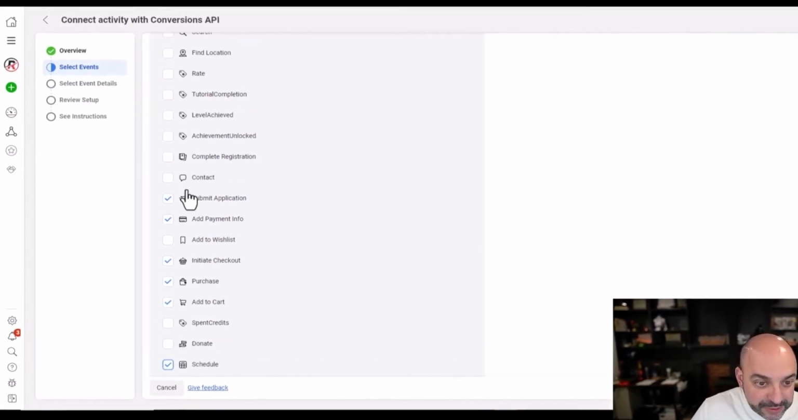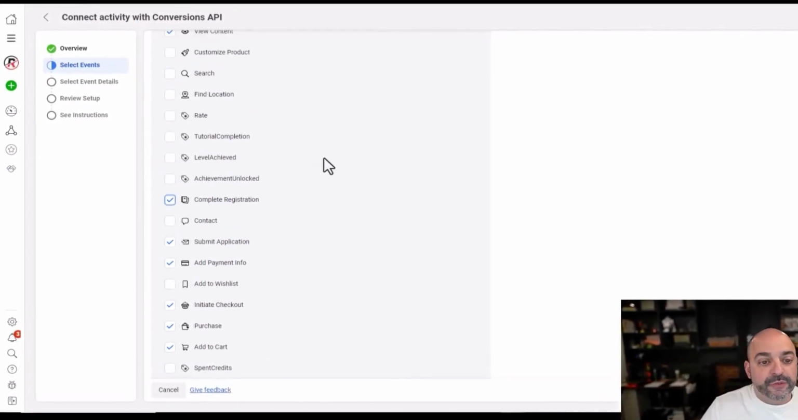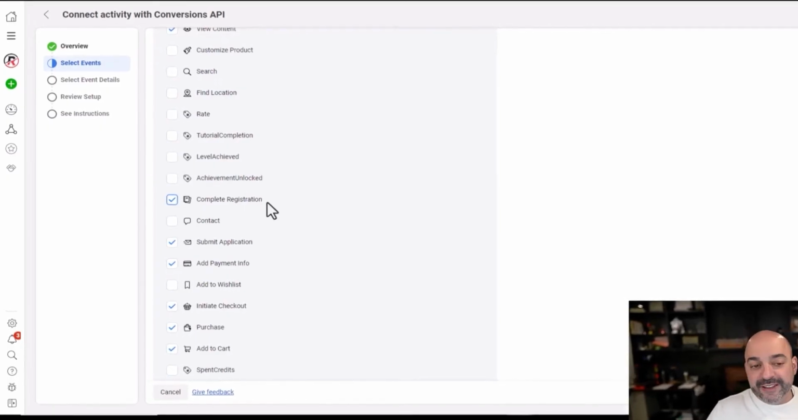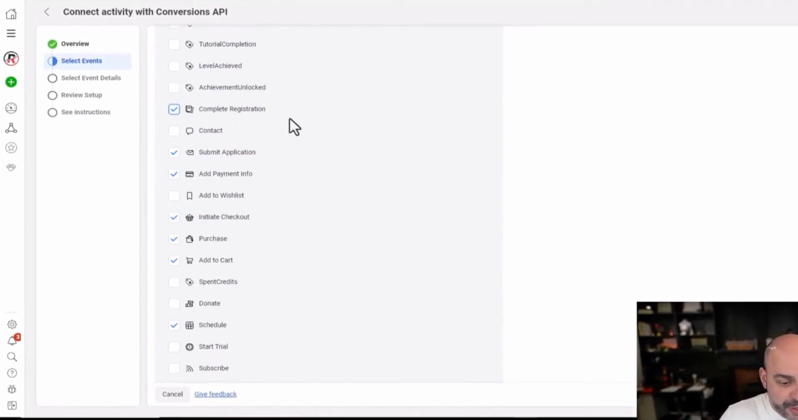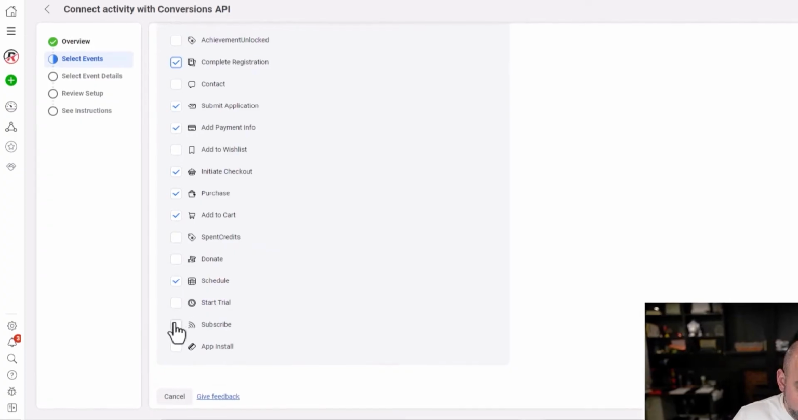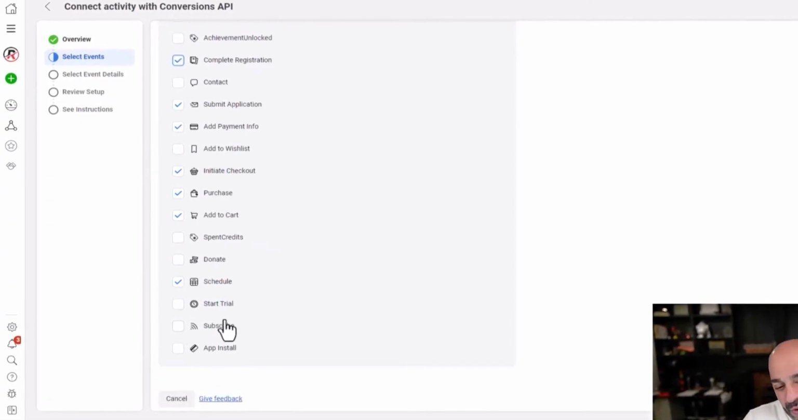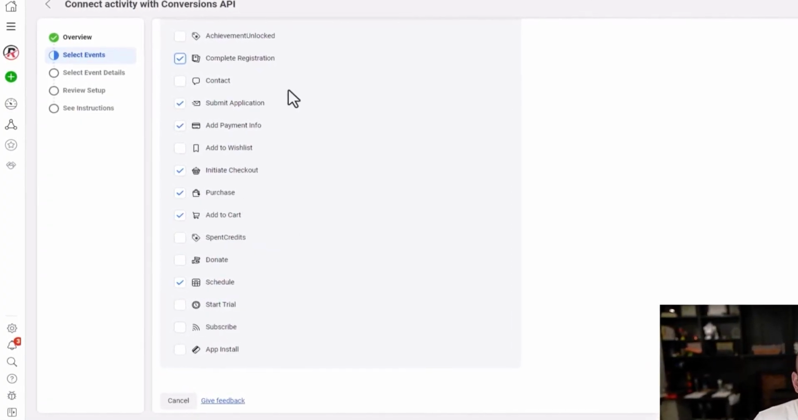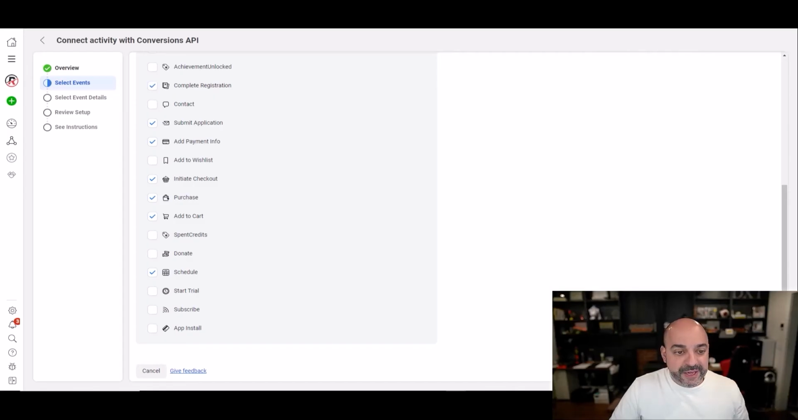And there should be a complete registration in here that we use when they're filling out a lead magnet. It just makes it really easy. Search, we're not going to do. Trial, not really. And subscribe is more for something else. Like I normally don't do that. So I think this is all set and good. I'm going to hit continue.